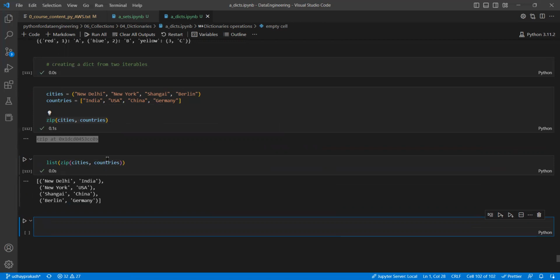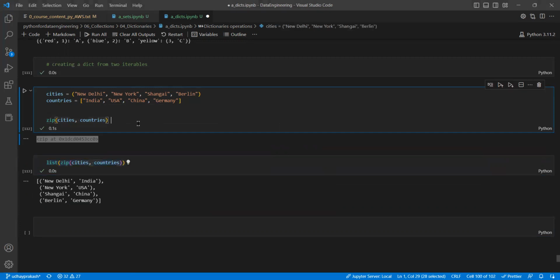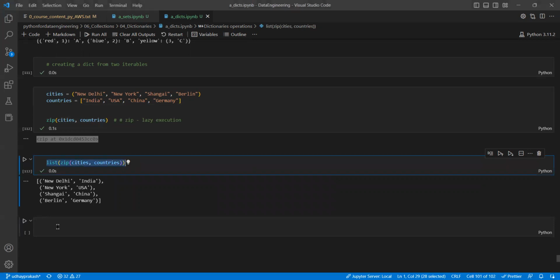So it will create a list of pairs. That's what is important. I am converting zip to a list because zip is a lazy object. By default, when it is created, you cannot see anything. If you want the output, you need to convert it to something like a list, or you need to use a for loop on it.